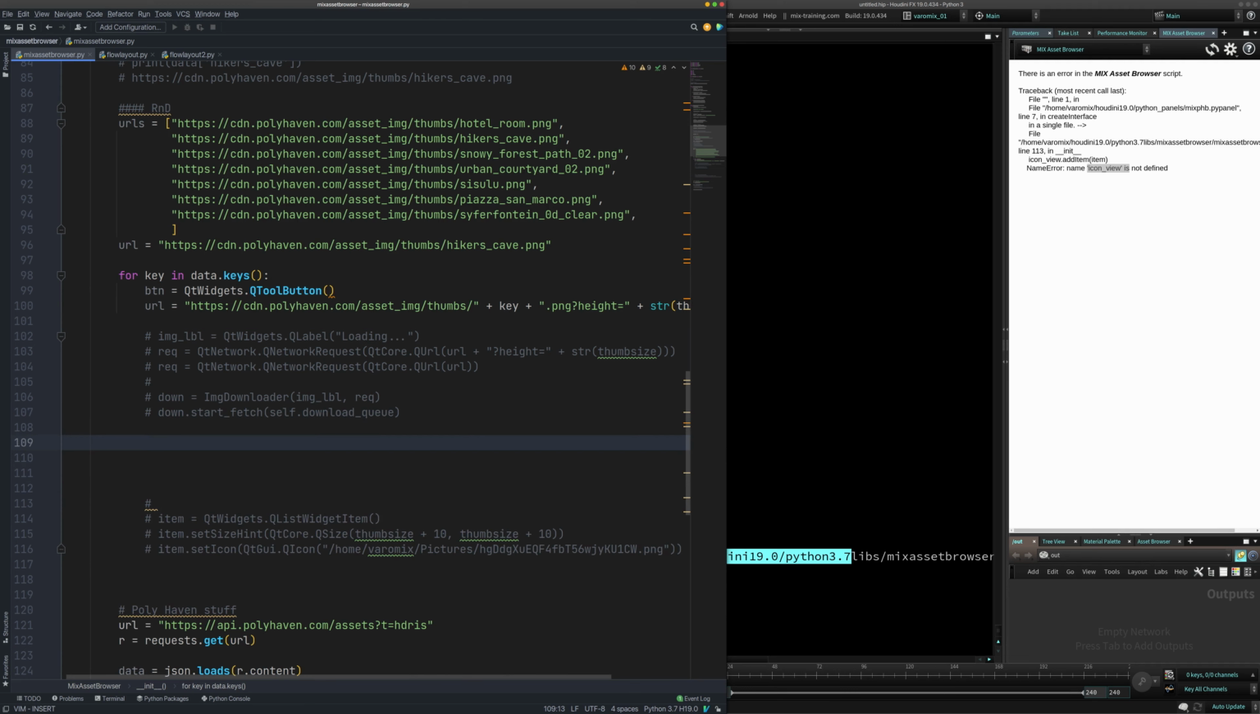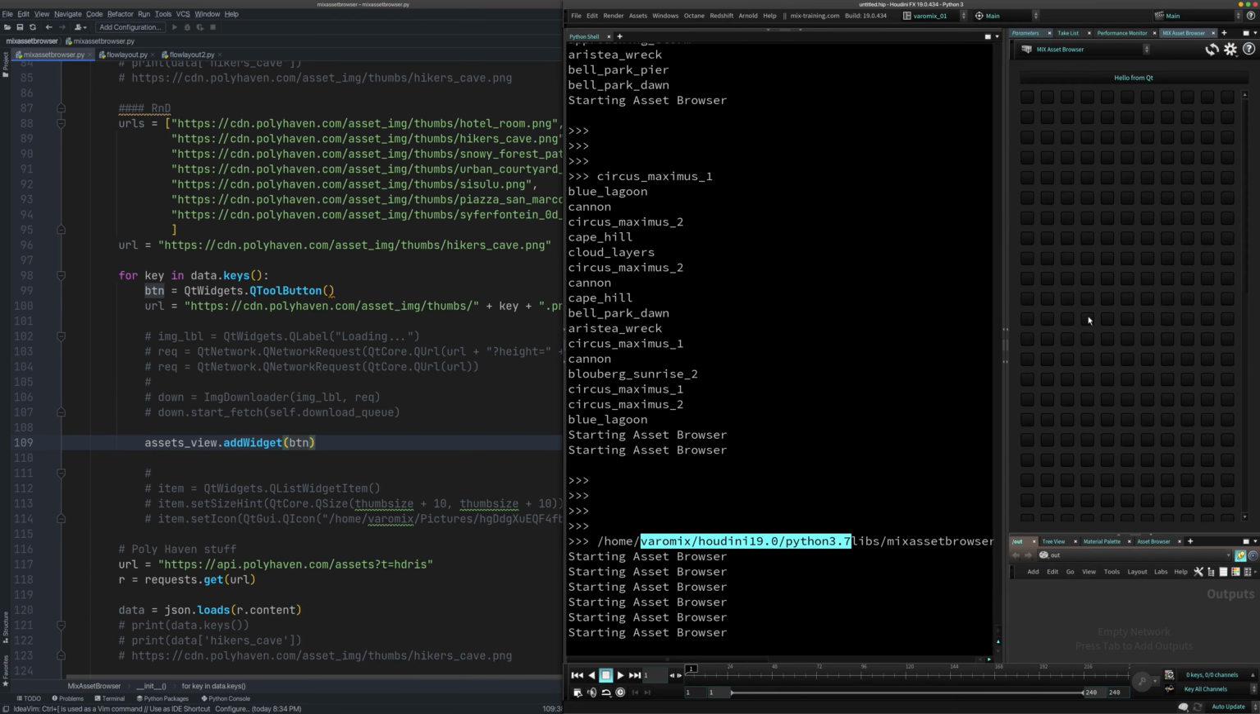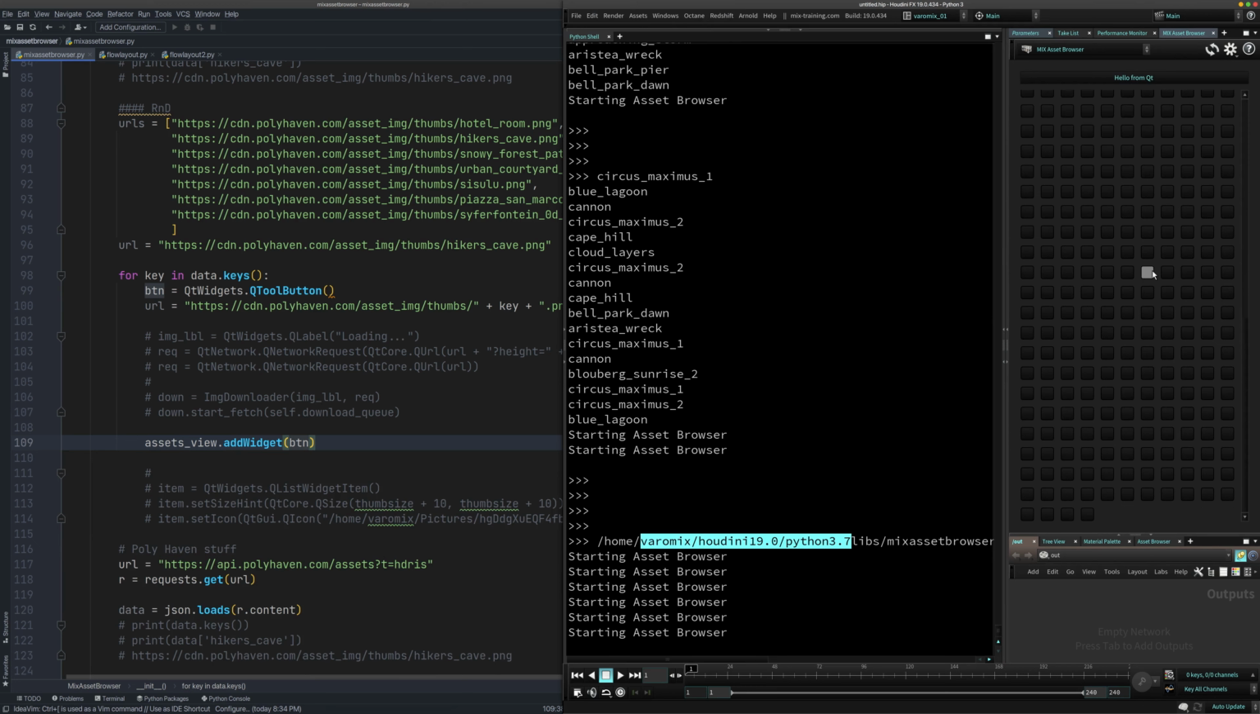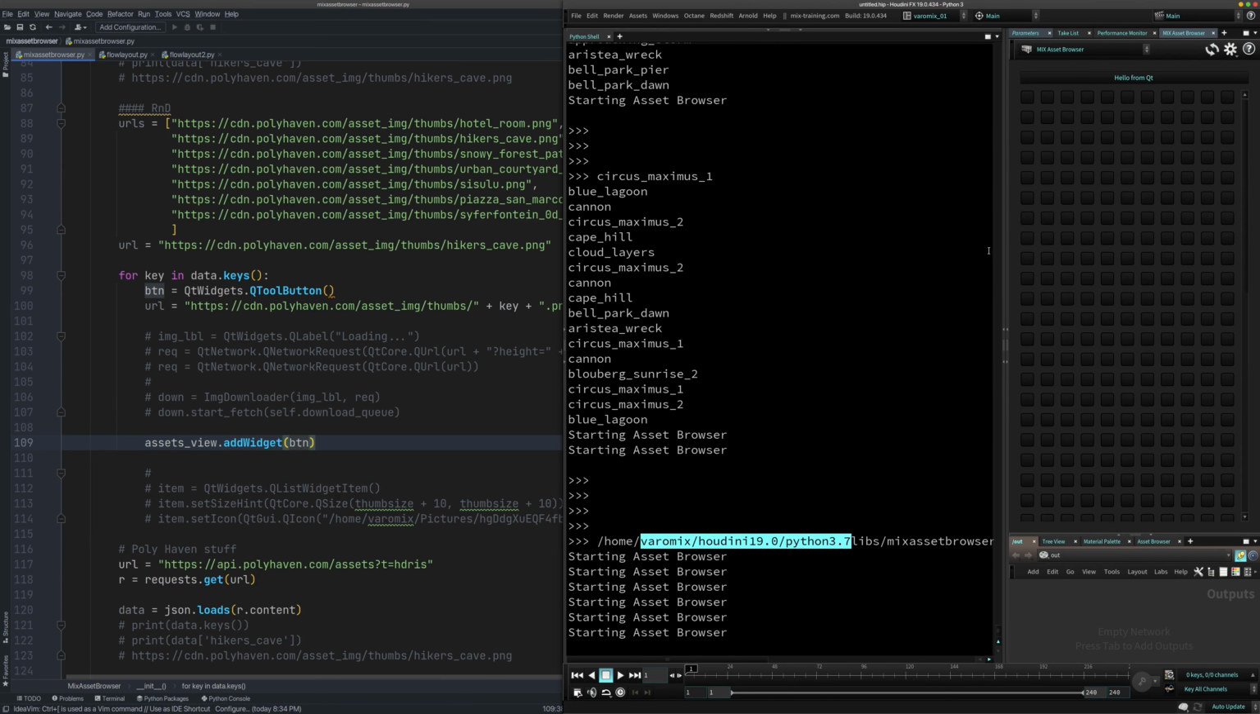This is gonna be in the assets view. We're gonna add this widget. This is the button, so it's the same thing as before. We're gonna run through this loop and add stuff here. Let's run this and see what's happening. There we go. We now have a bunch of buttons that are empty, but you can see these are actual buttons and we can click them. Now I'm clicking them, but they're doing nothing.